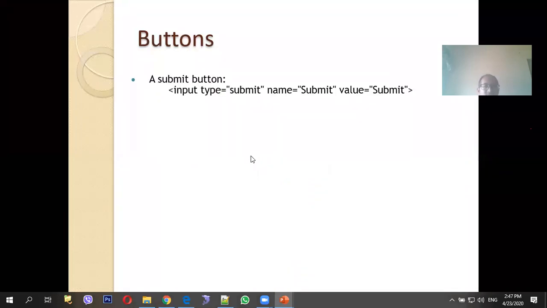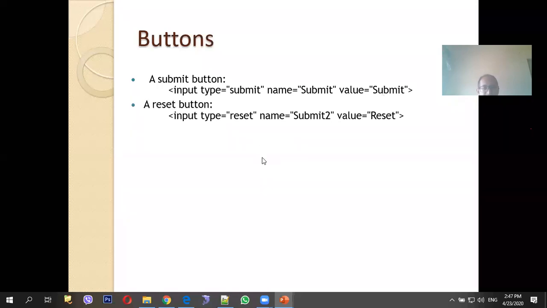Okay, categories of buttons. We can have submit as a button. Type equals submit. Name can be anything. In this case, submit, value submit. So this submit text will be shown in the button. Similarly, for reset, type is reset. Name can be anything.